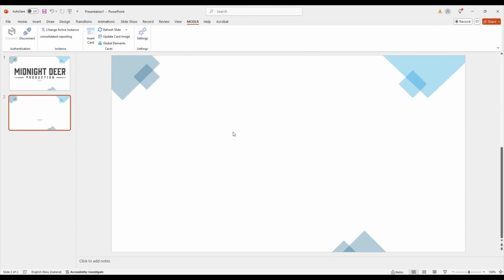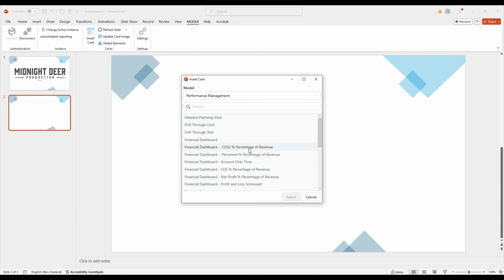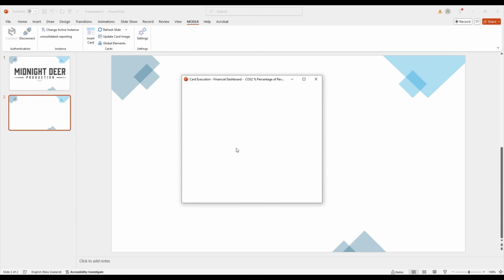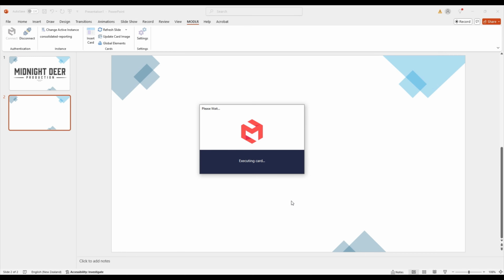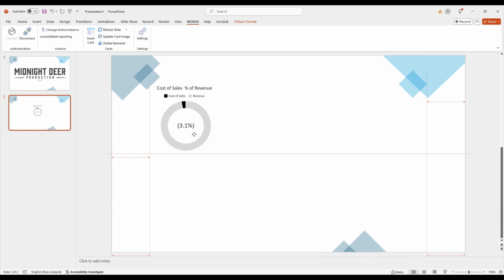So I'll go into insert card again. I'm going to pick the cost of services as a percentage of revenue. You can see the width and height are all preset, and I just go through those three dimensions each time, company, year, and month, and link them back to the global context, and then I can put this kind of pie chart wherever I'd like.